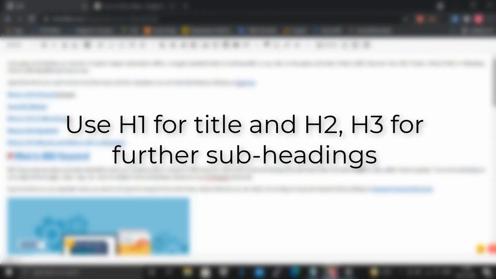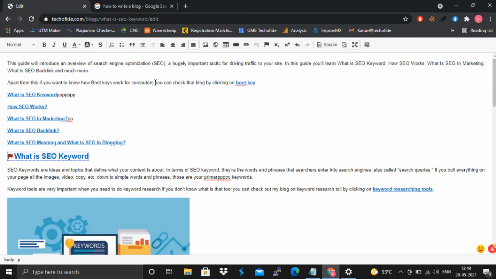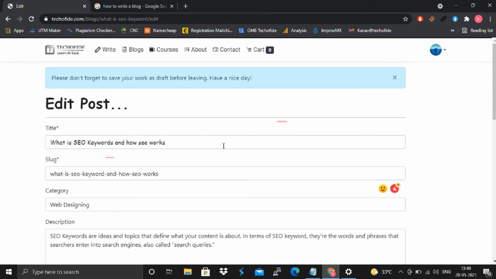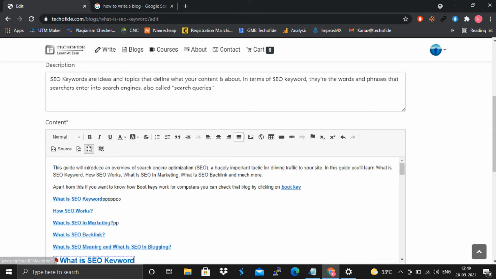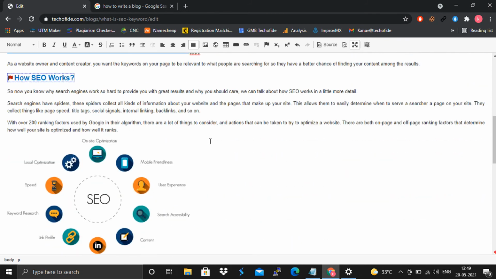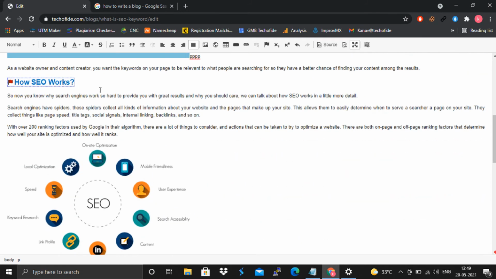Use H1 for the title, H2 and H3 for further subheadings. So again, the same thing as I told you, your H1 heading is your title. Here is your title, and then after that you can use H2 headings, like this is your H2 heading, what is SEO keyword, then what is SEO works. And if you feel you need to make one more subheading under that, then you can use H3 after that. So H1, then H2, then H3, then further H4. This is the hierarchy which you have to follow.